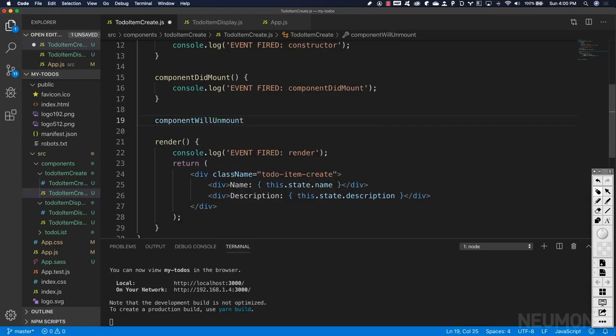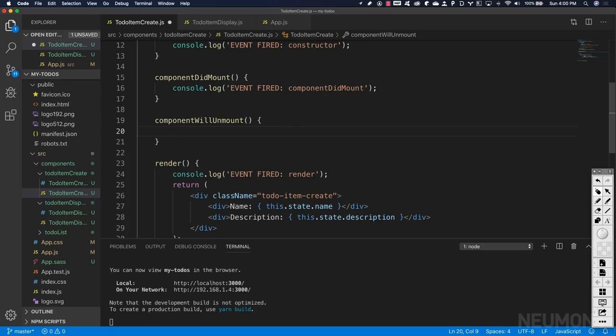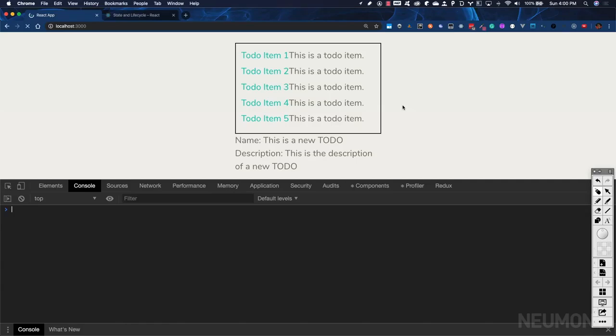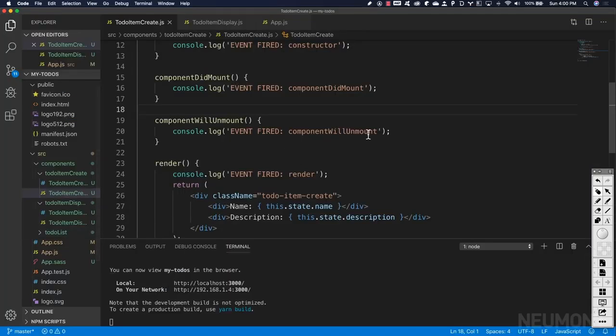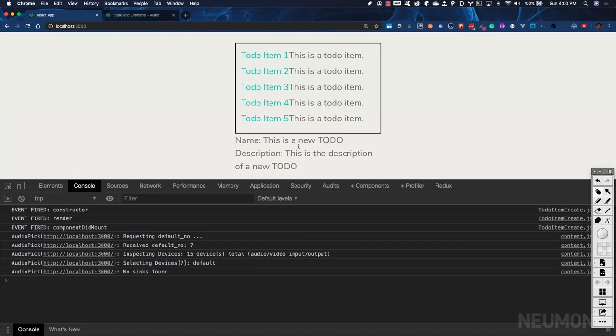Will unmount right here. Let's add a fire event and let's put it in here. Let's go back to our thing here. We've got constructor, render, and component did mount, but we don't see a component will unmount. And that is because right now this component is in our page. It has been mounted.